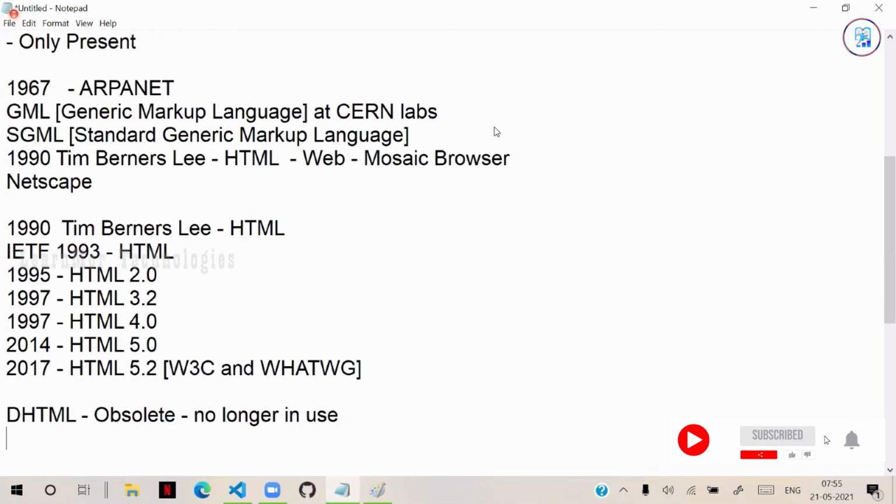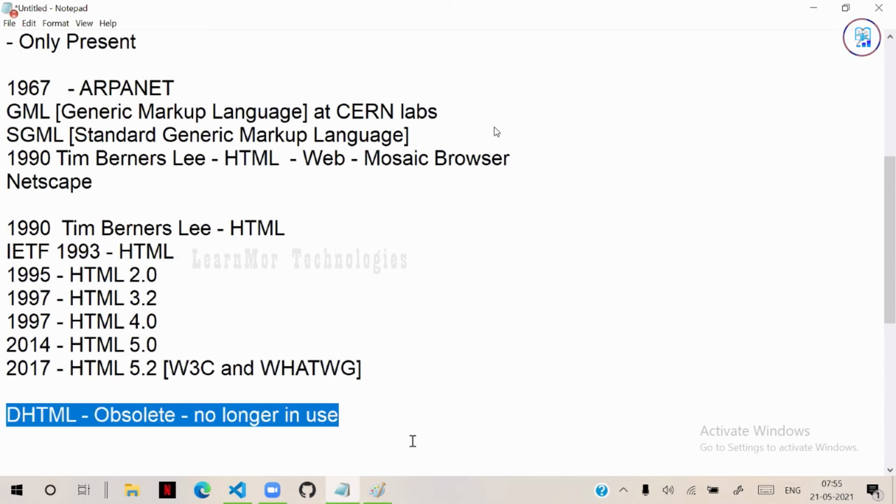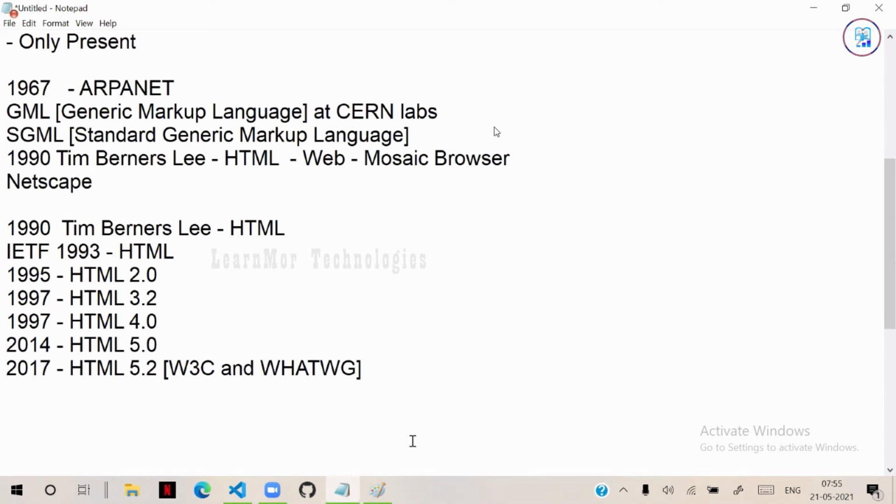So if anybody says that they are still teaching you DHTML, that is a complete waste of time, right? We don't need that. It is not required at this level now. It is gone already, and nobody is using it. So the concept is HTML, and to make it dynamic, JavaScript.